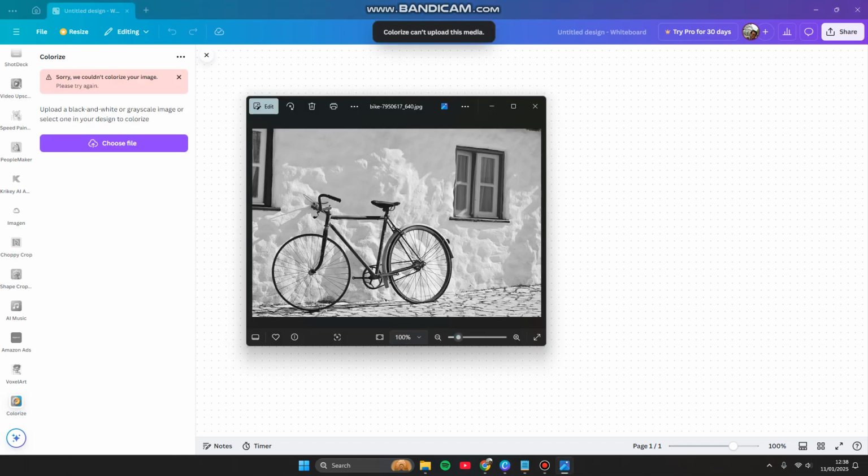So if you encounter this error, could not recolorize your image, you can try again and make sure your internet connection is good. Feel free to try.